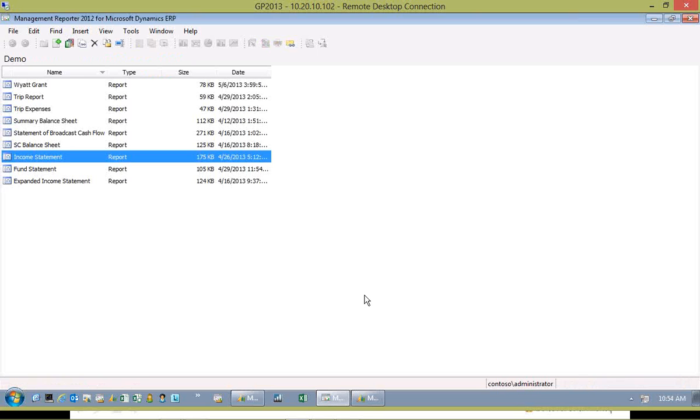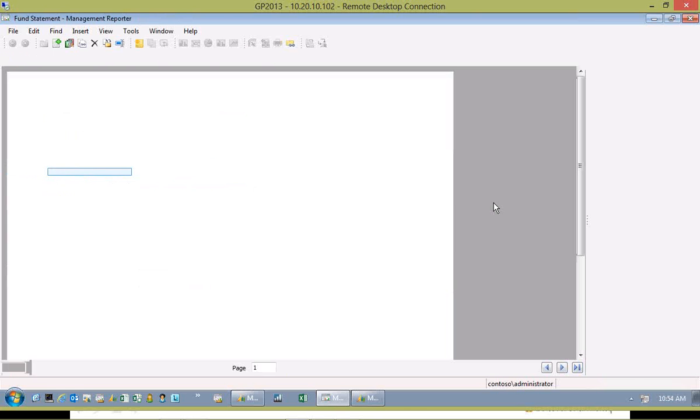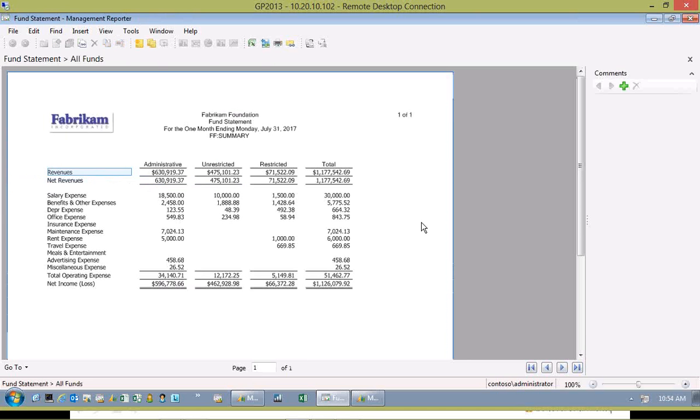Microsoft Management Reporter. I want to just show you one other report here, and that is my fund statement. So this one looks a little different. It's definitely more not-for-profit focused. And you can see I've got each of my funds listed across the top, and then the revenues and different expenses that relate to those funds. So a little bit more specific to a not-for-profit organization. So there's some examples of some financial reports.